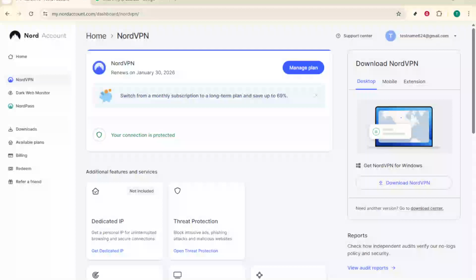In today's video, I'm going to teach you how to get NordVPN. By the end, you'll know how to choose a plan, install the app on your device, log in, connect to a server, and make the most of the built-in security features.